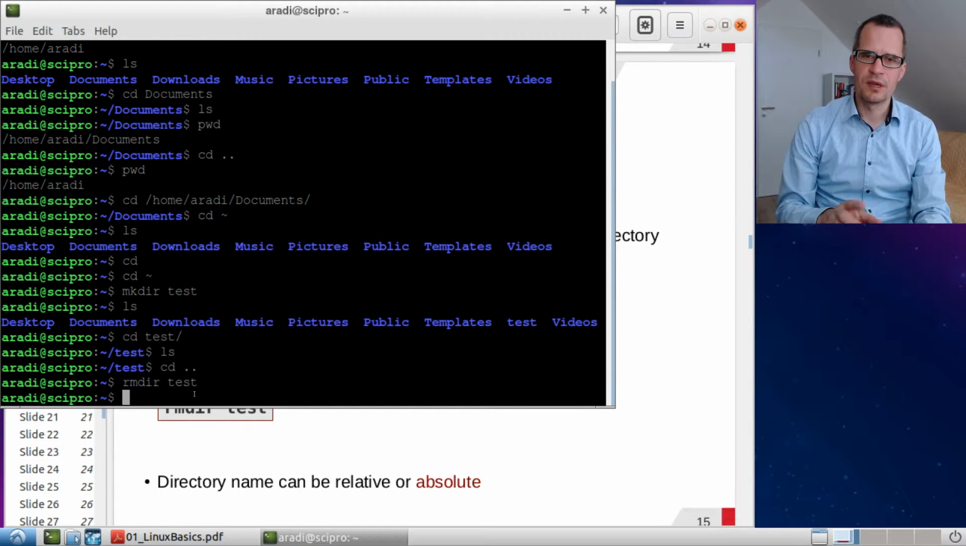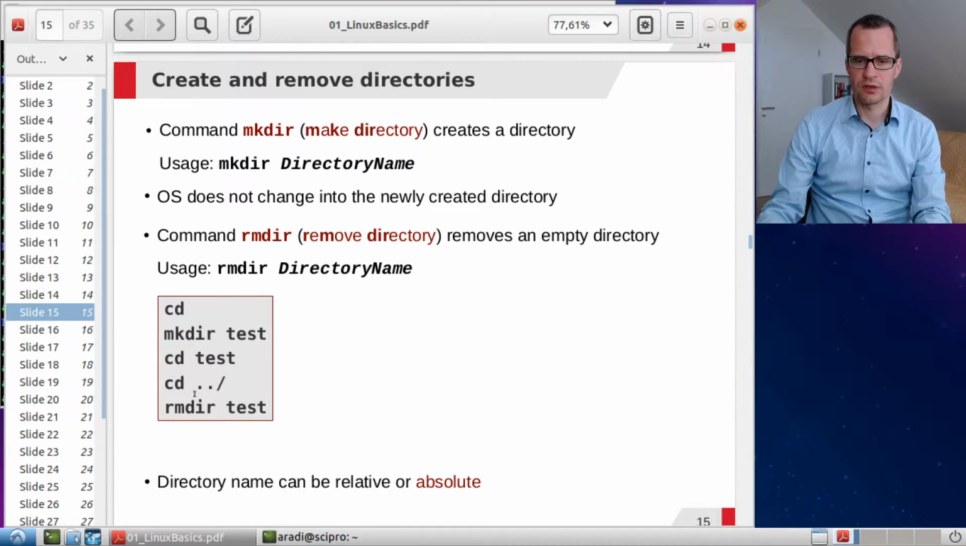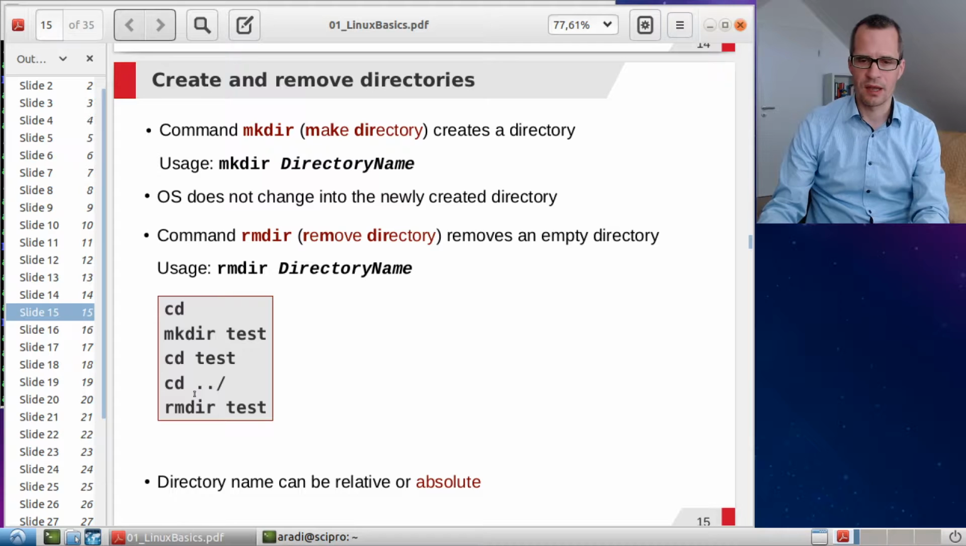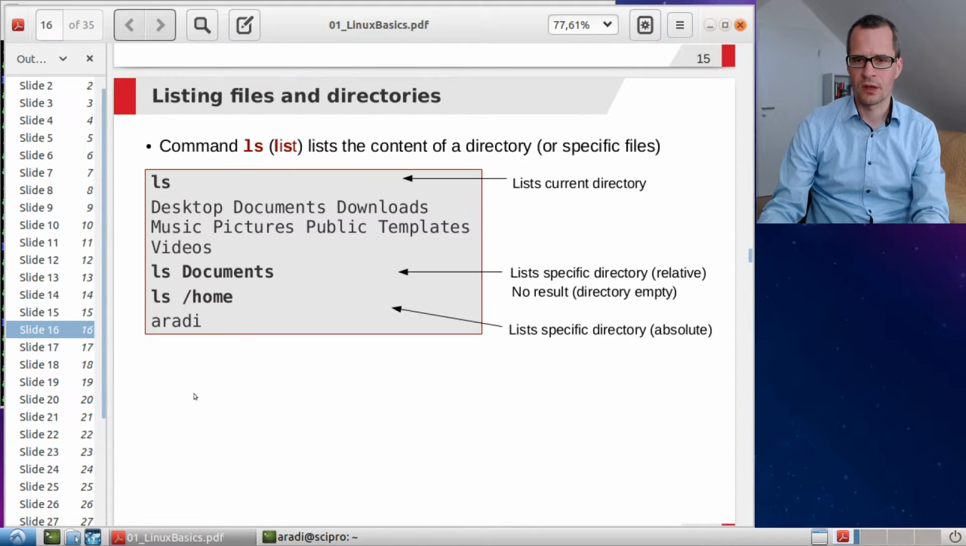Okay, with rmdir you can only delete the directory if the directory is empty. If it contains files, you have to use a different command, which I will show you, or you have to first delete the files from the directory, and then you can delete it. Okay.